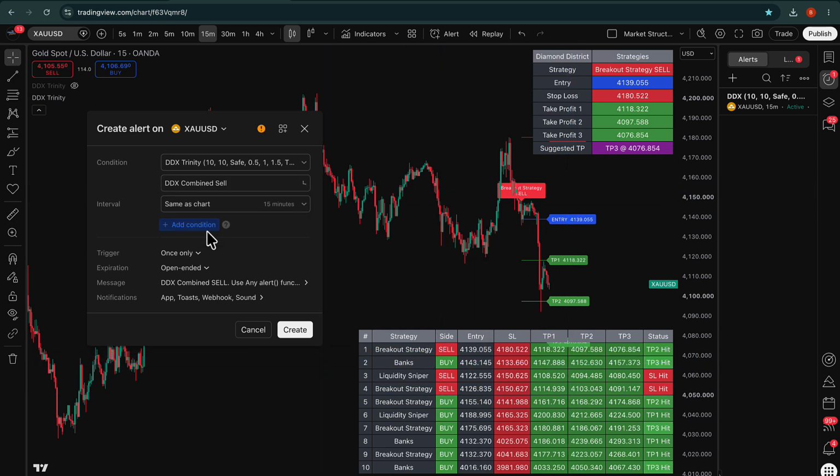And on this one, it's only going to alert you when a sell happens. But if you do choose one of these options, make sure you choose from once per bar to once per bar close. And when you set this up, you hit create. But for me personally, I just like to get alerted for everything.